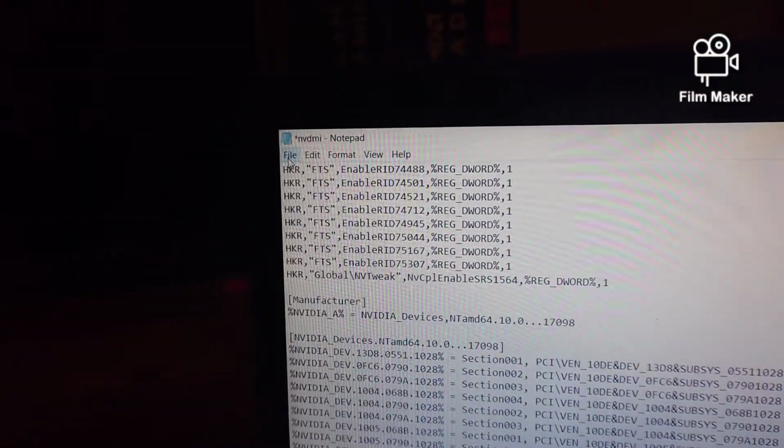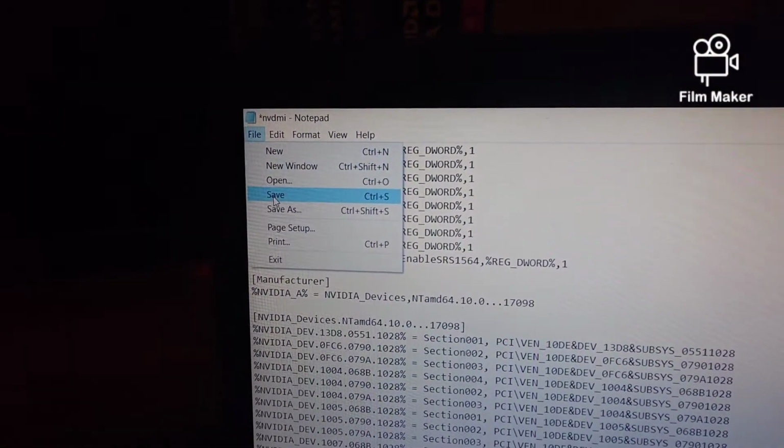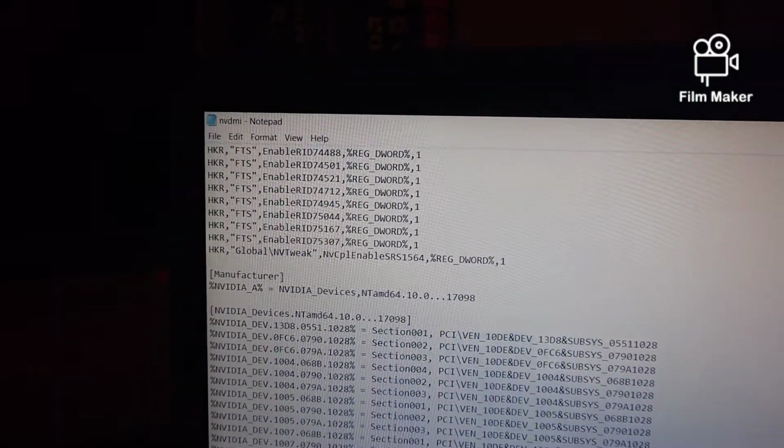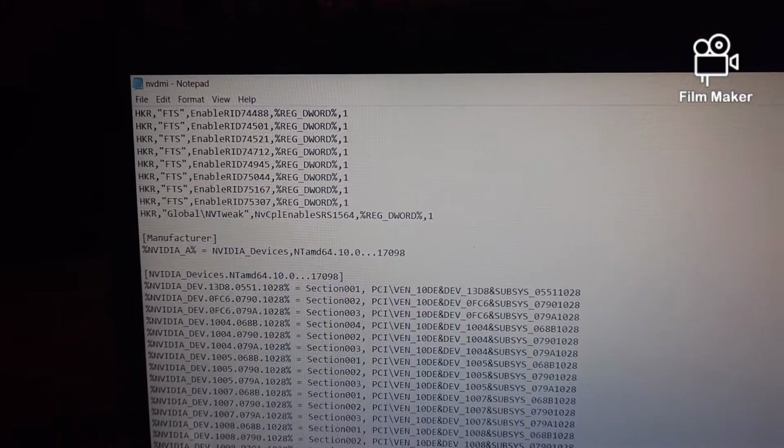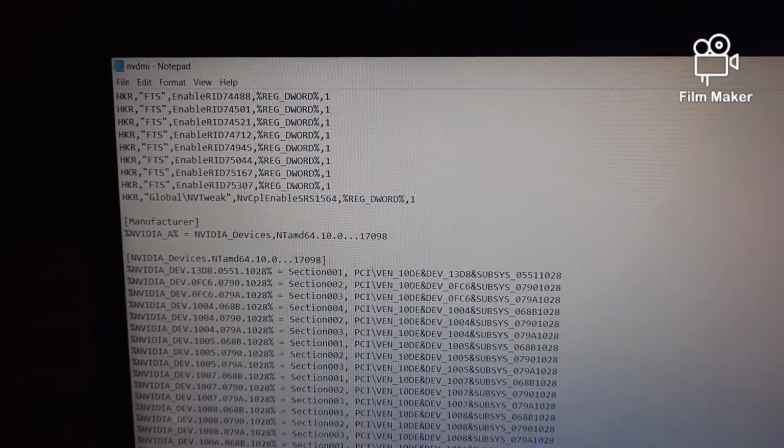So now I'm going to save this file. File, save. I have saved it. Now I have modified the driver. That's all it took to modify the driver.